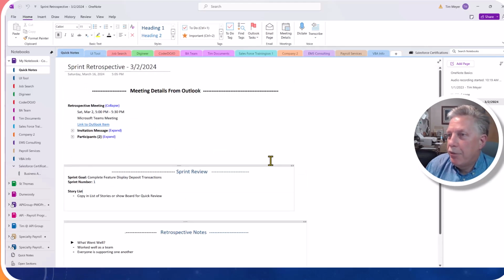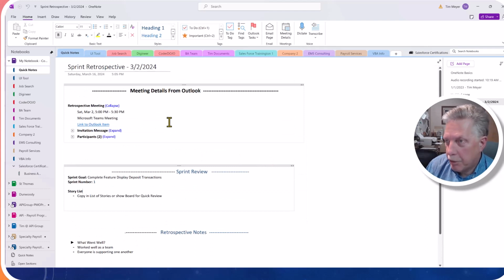And here's an example of a meeting that I would have for typical information. So I like to have the meeting information that I capture from Outlook. So I just insert that information here. Then I have another section where, when I start off the meeting, I start off with a quick review of the sprint, what the goal of the sprint was, what the sprint number was, and then you can either have a list of all the stories that you had in the sprint, depending on the size of the team, or you could go over to your board, whether or not you use Jira or DevOps, which is a Microsoft product, and then just go to your board and just show the recap of the information.